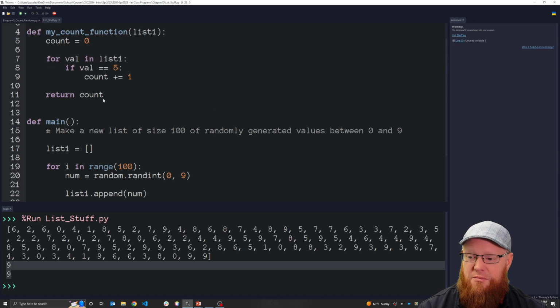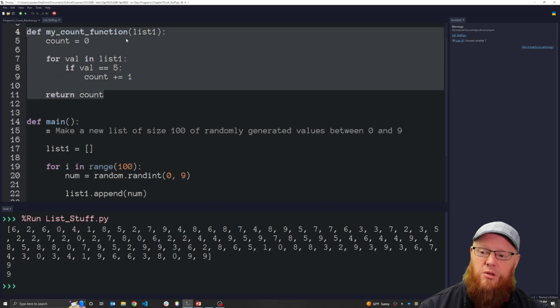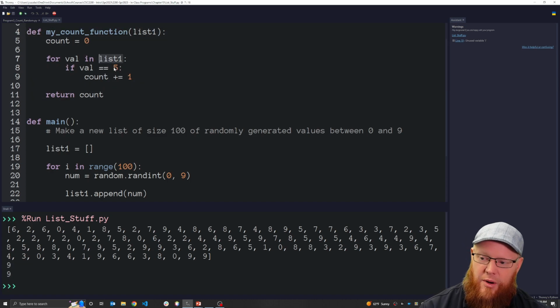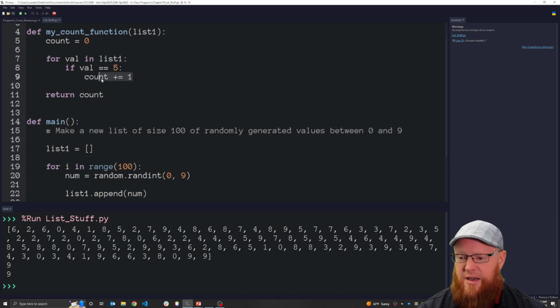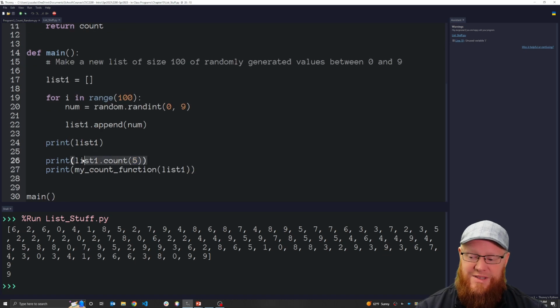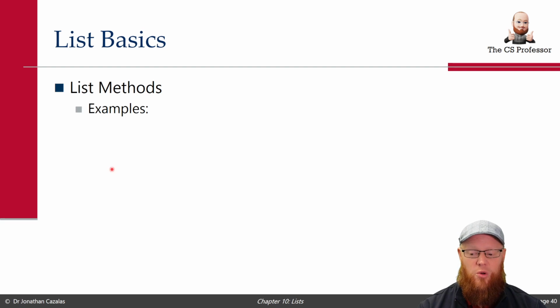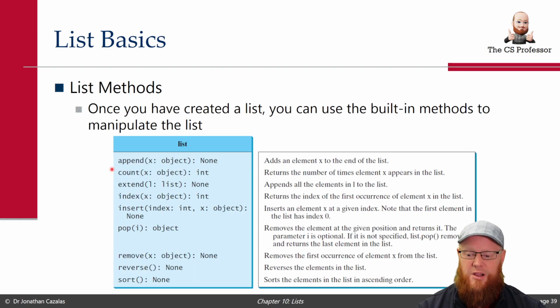So I could have made my own function to count, loop over the whole list, count how many 5s. If it finds a 5, increment count. That would have worked, right? Or I just use the Python built-in count function instead of making my own. That's cool that they have that function or that method available to you.